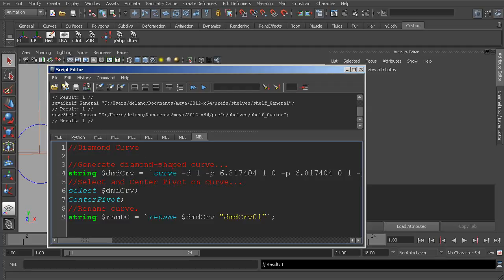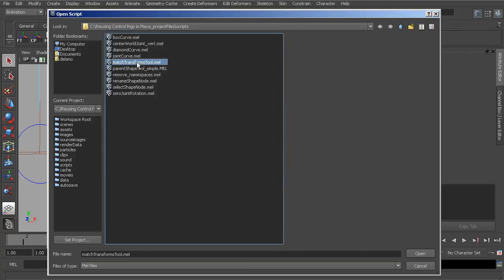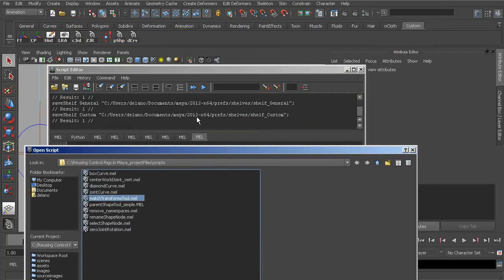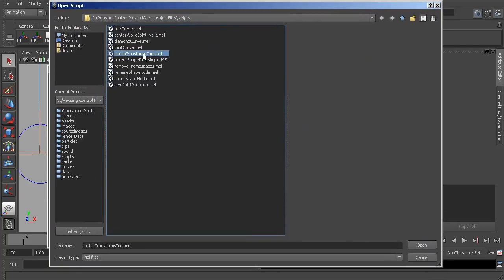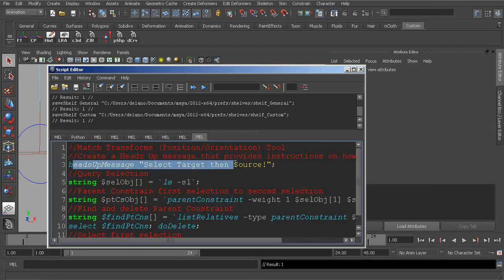So let's go ahead and, again, head over to File, Load Script. We'll add our Match Transform tool. This is to align our curve object to the position and orientation of our joints. So let's go ahead and open that up. So what we do here, at the top, we have a heads-up message that gives the instructions on how to run this. So here's the command, heads up. And here's what it prints out.